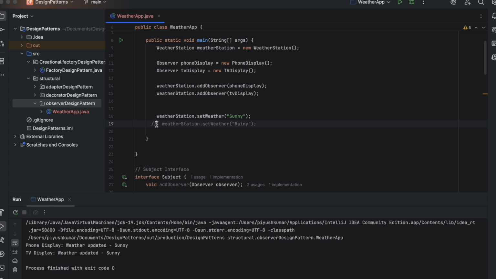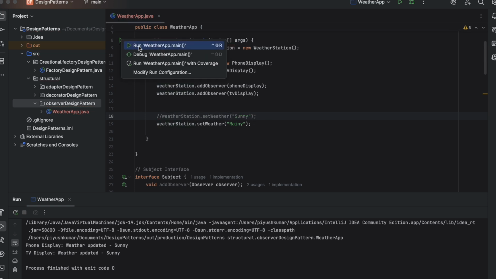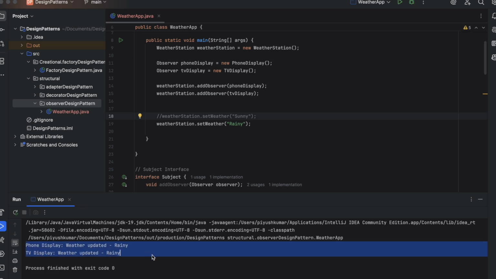Now let me comment this out. I'll change the weather state to rainy, so I should get that message again. Here you see, when the state of the weather is changed, it is notifying all the observers which are subscribing to this weather station. So this is working as expected. Tomorrow, if the state of the weather is changed or any new observer comes, you can add it to the weather station list and play around. It will notify all the observers.